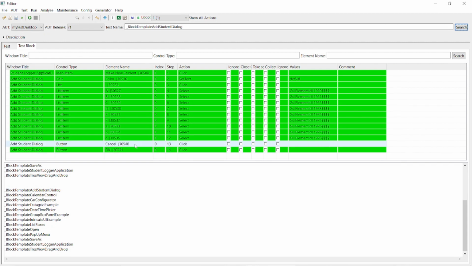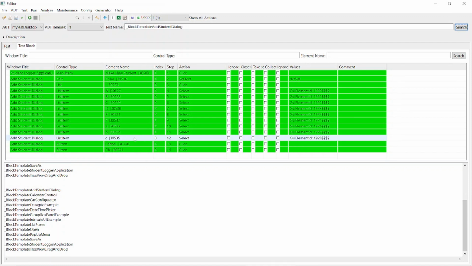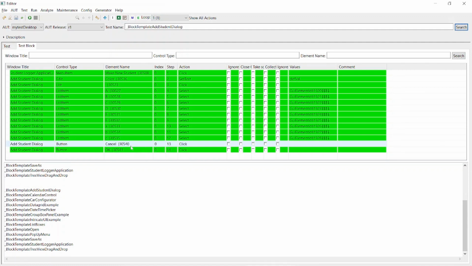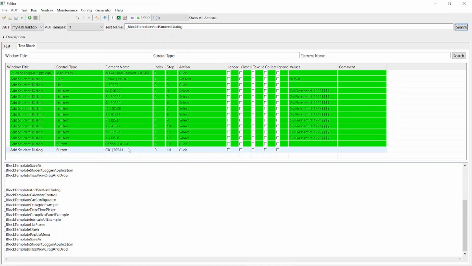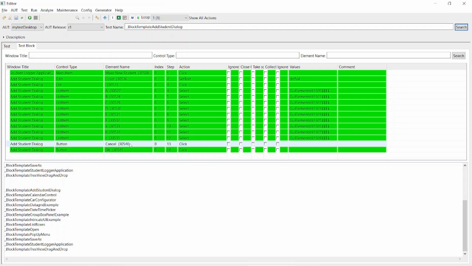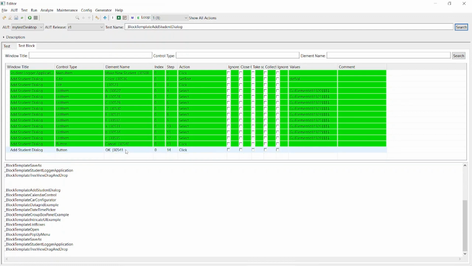And now we can have a look at what MyITest4U really will do with this test. But before we can run it, we have to make some changes, because now if we look at the test, you will see the cancel button will be clicked and the OK button will be clicked, and this cannot work because when you click cancel, the dialog will close and then you will not find the OK button. Therefore, we will change the test.